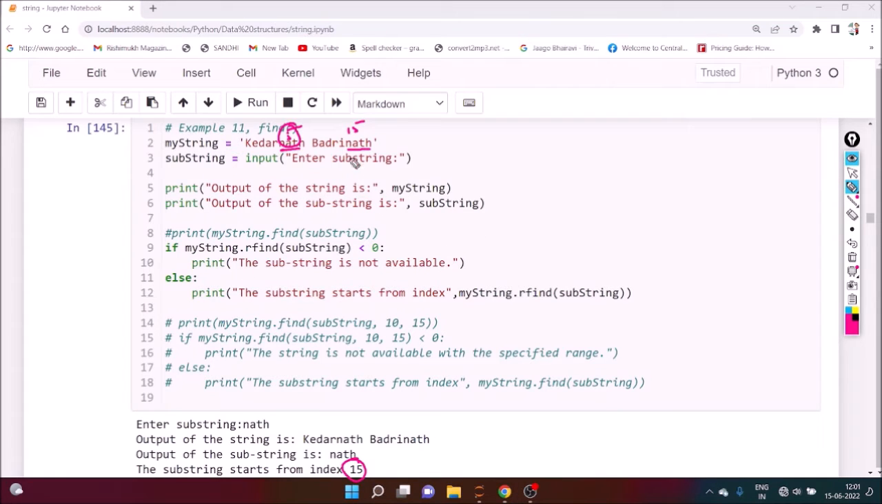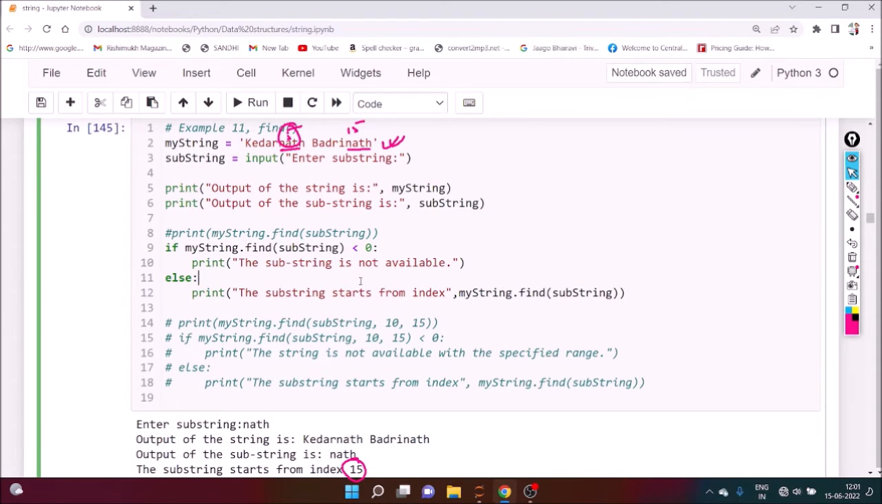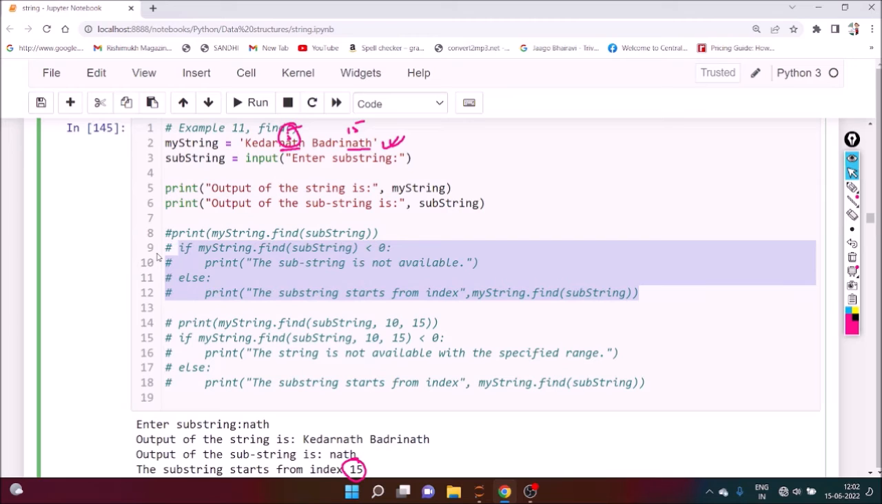rfind means it will check from the right side of the string. And if you don't put anything, by default it will check from the left side. Are you getting my point? So just disable it, and we will explain the next part of that particular program.